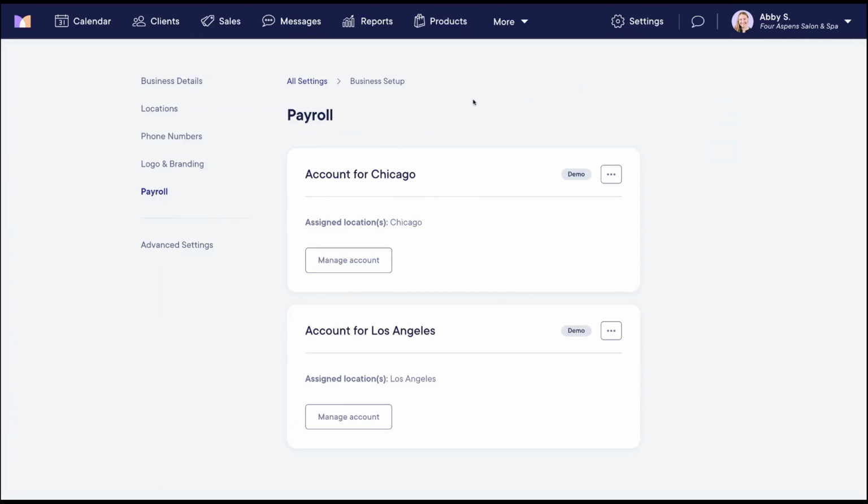So as you'll recall in this demo account, the salon that we're looking at today, the 4 Aspen Salon and Spa, they do have 2 locations, one in Chicago and one in LA. And in this example, each location is under a separate EIN. So here in the business setup, we currently have 2 payroll accounts set up.